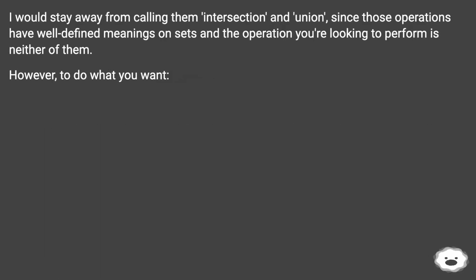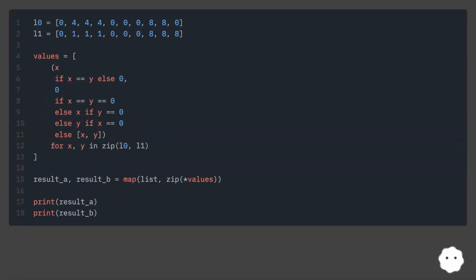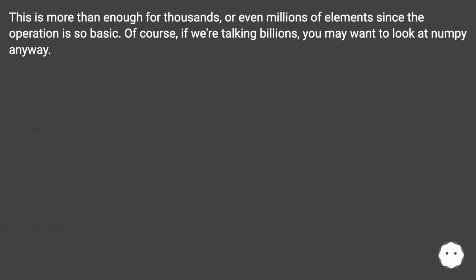I would stay away from calling them intersection and union, since those operations have well-defined meanings on sets and the operation you're looking to perform is neither of them. However, to do what you want, this is more than enough for thousands, or even millions of elements since the operation is so basic. Of course, if we're talking billions, you may want to look at numpy anyway.